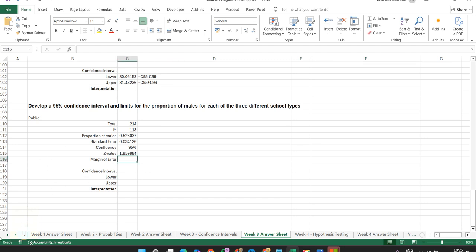Now, let us take the margin of error formula. The margin of error formula is 1.96, which is the Z critical value, times the standard error. So rather than using this formula, what we do is multiply these two values, this value into the standard error value. So this is the margin of error.